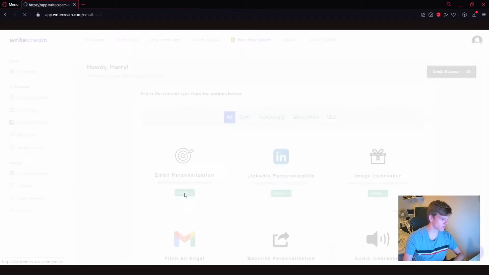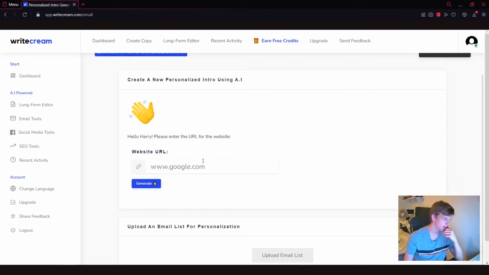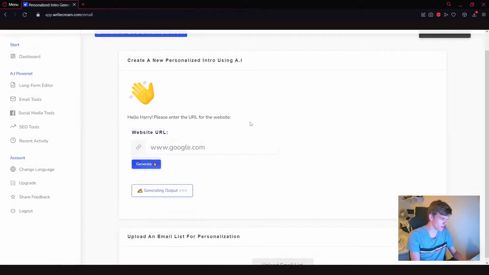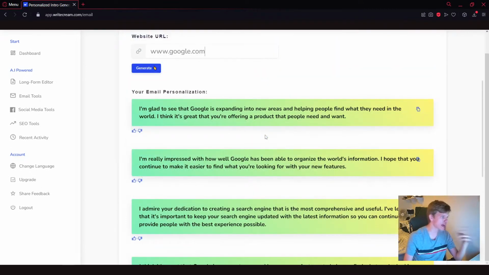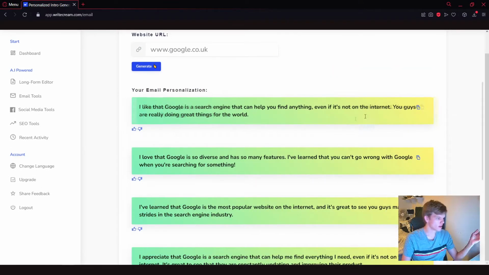So let's go for email personalization. Please enter the URL for the website. Let's just use Google as an example. It's the one that it provides. There we go. And then here we get email personalization. For email personalization, it gives you a nice opening for your email, something that you can just slap right at the beginning.